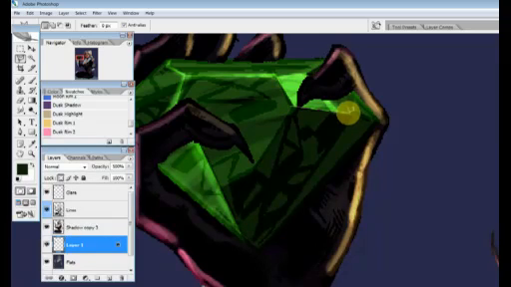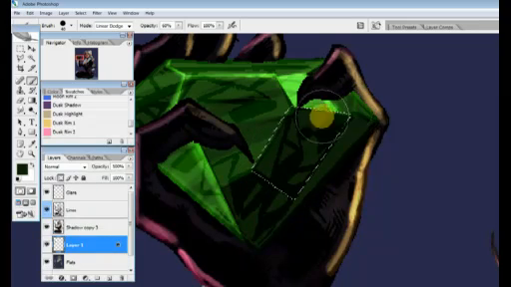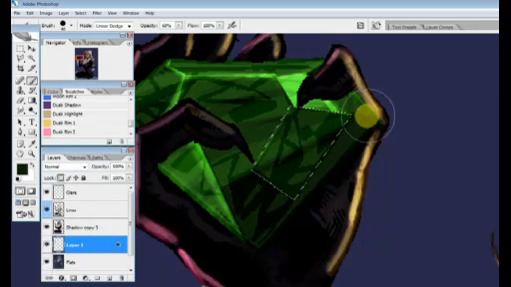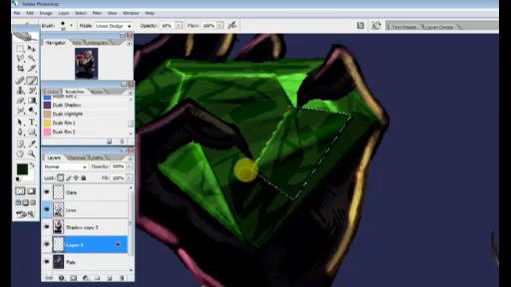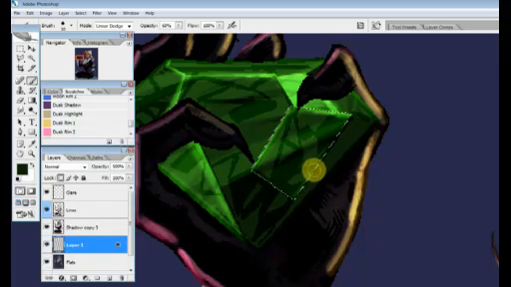Right, let's just keep on going. Want that part there to be really bright. Kind of a little bit of a reflected part of it right there.